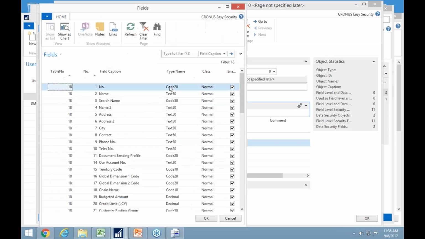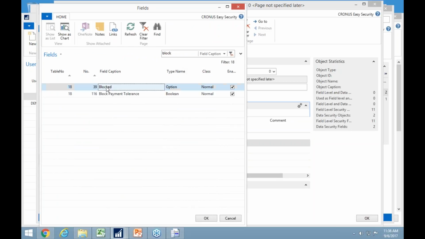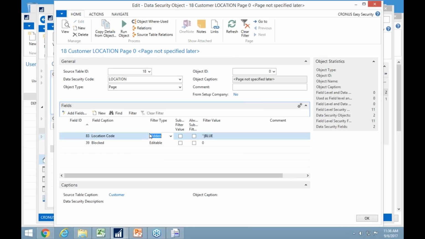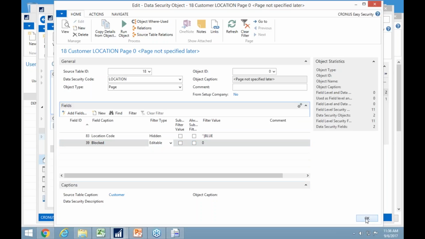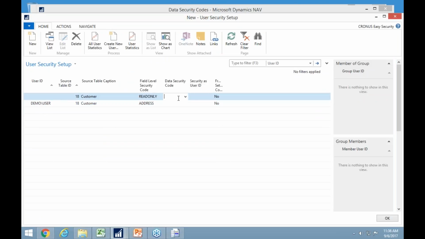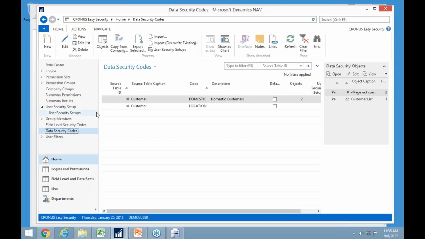I also want to help people a little. Because of all the blocked customers, we really don't want to see them all the time. So I'll actually go in and make an editable filter, something that people can get rid of, but I want to filter on the first option in here for them to make it simpler. So that's all I need to do for my data security code. All I now have to do is assign it to my users, and I'll do it for myself and everybody else also in here right now.